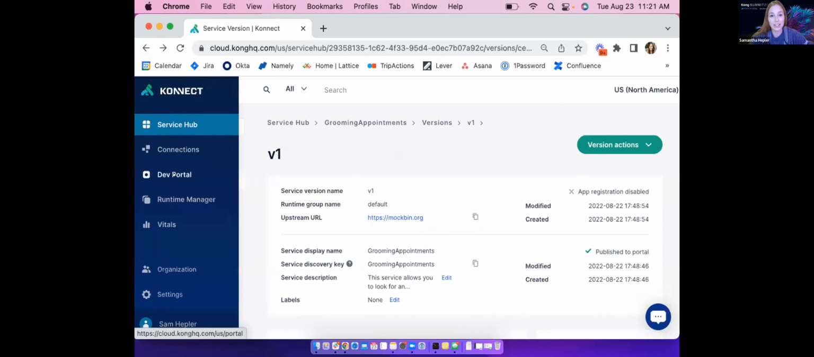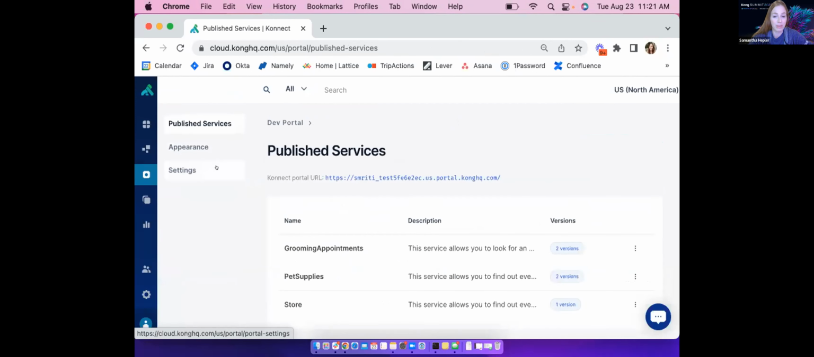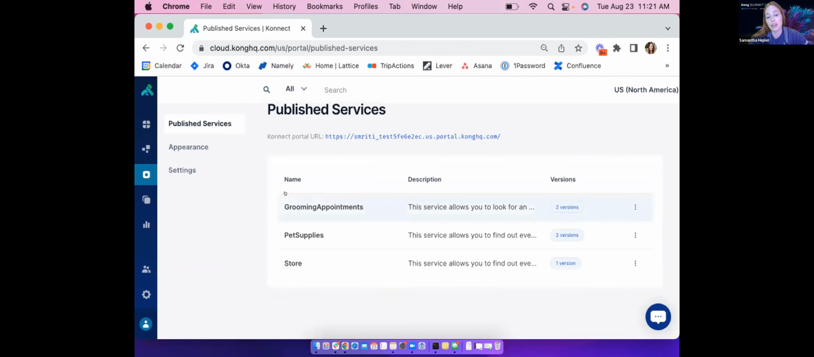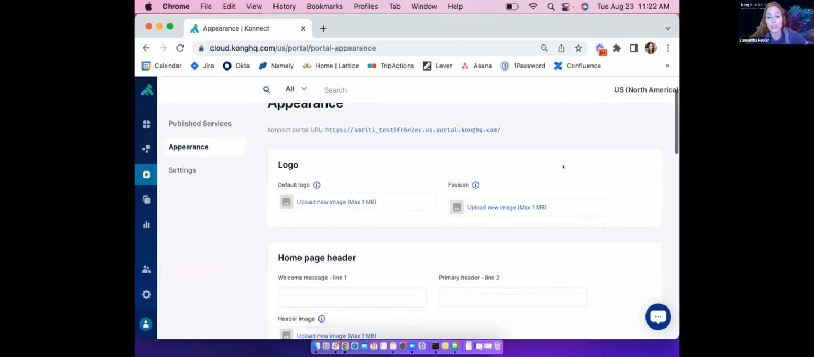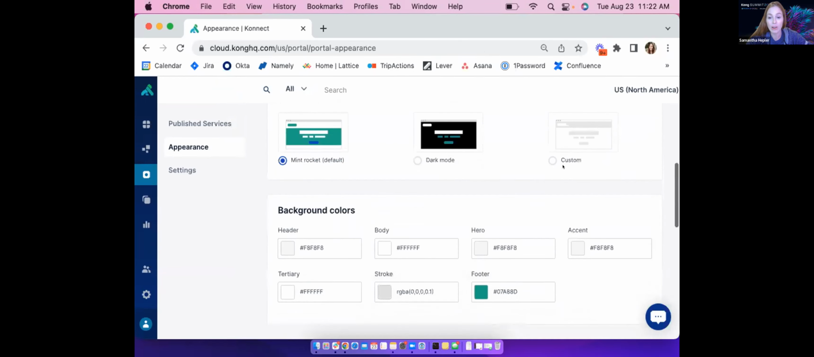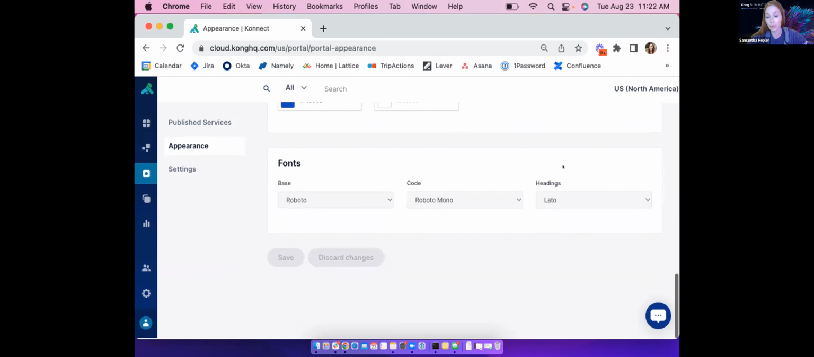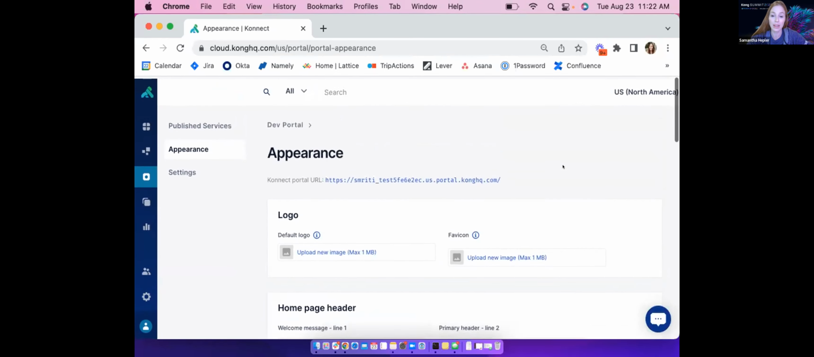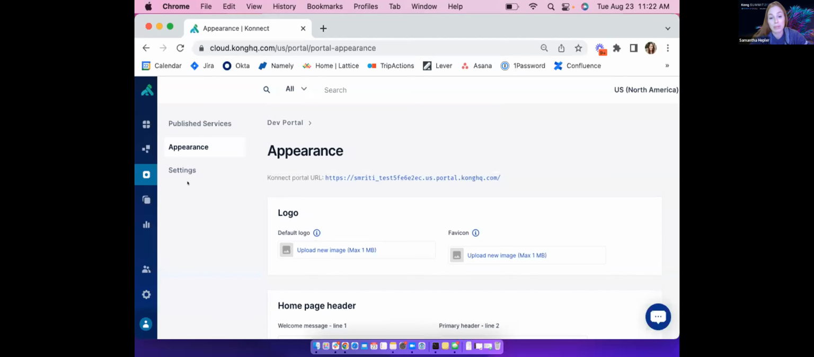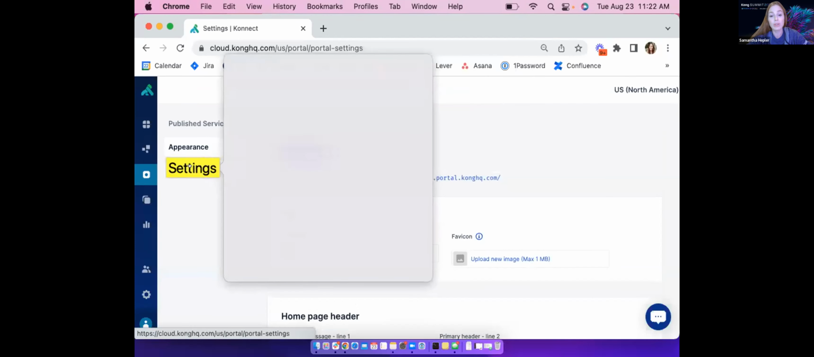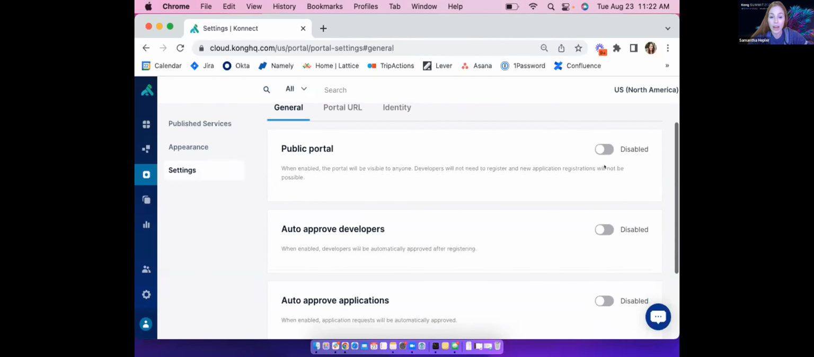I'm going to hop into Dev Portal here and take you on a little bit of a tour. I can see my published services. We already pointed out that the grooming appointments service is published to the developer portal. The developer portal allows for full customization, so I can see at a glance the background colors, the text colors, etc. We also have some very exciting things coming down the pipeline for additional customization for Dev Portal.